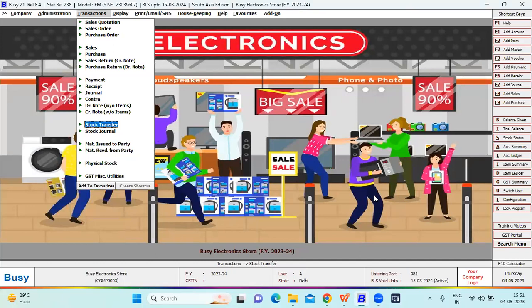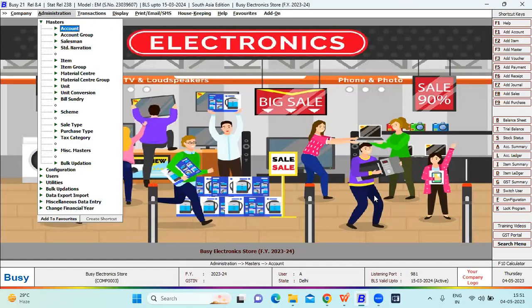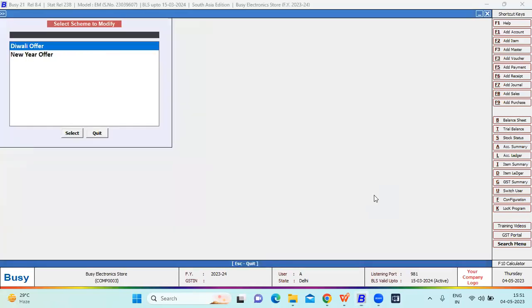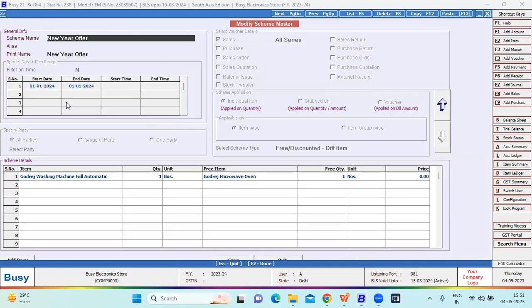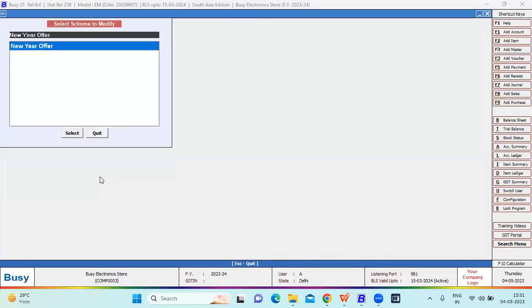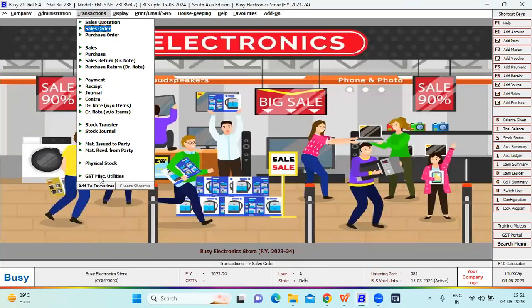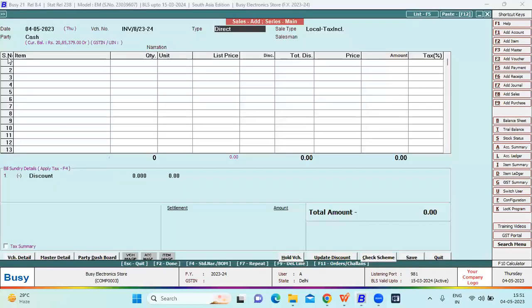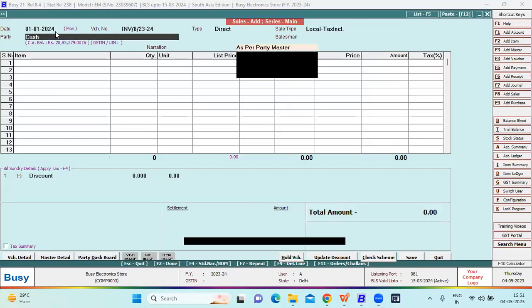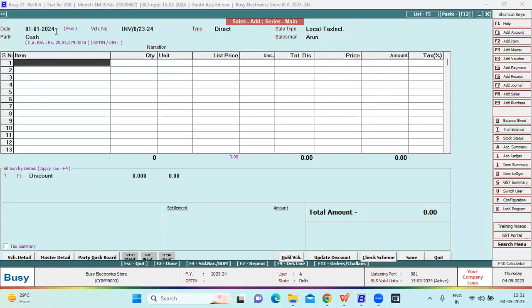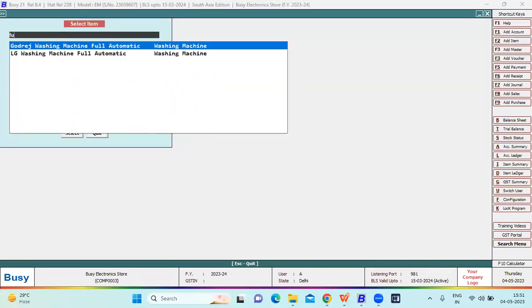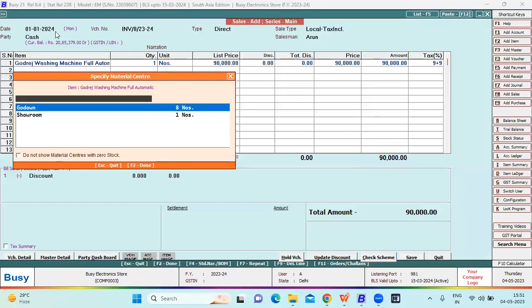After doing the configuration, I will show you how to add the voucher for scheme. I will show you the scheme first. This is the scheme. The date range is 1124. The scheme is fully automatic. Now I'm adding the sale voucher. The date range is 1124. The item is the fully automatic Godrej washing machine.